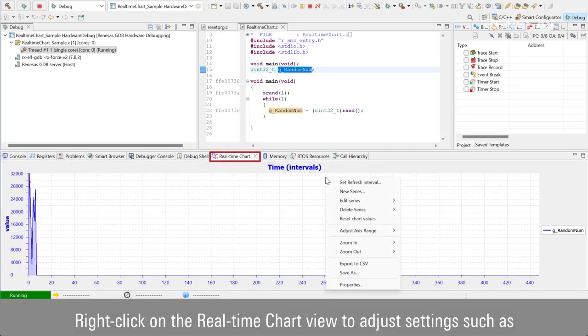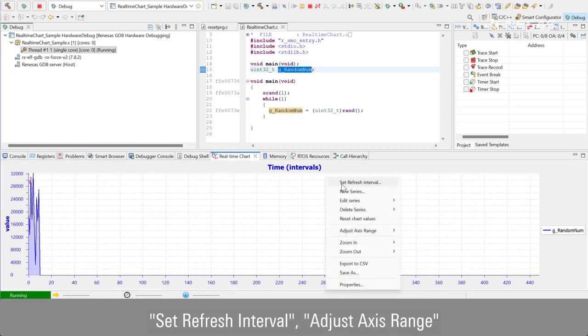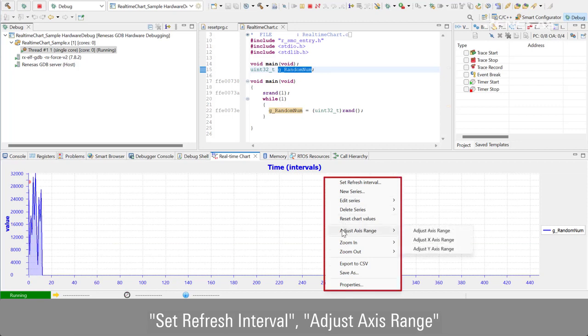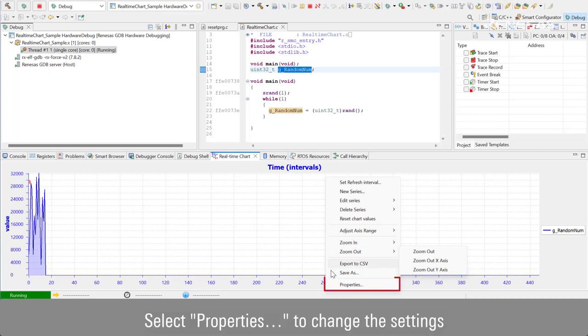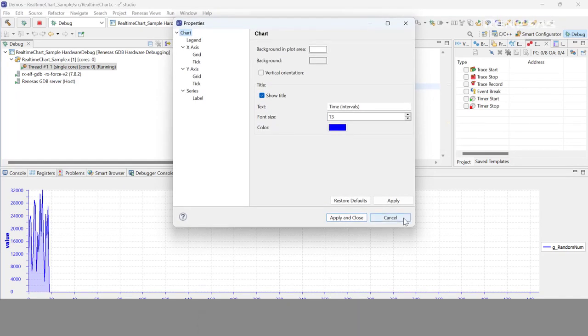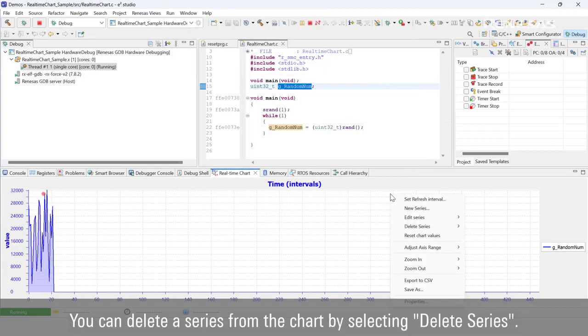Right-click on the real-time chart view to adjust settings such as set refresh interval, adjust axis range, zoom in, and zoom out. Select Properties to change the settings of the real-time chart view. You can delete a series from the chart by selecting Delete Series.